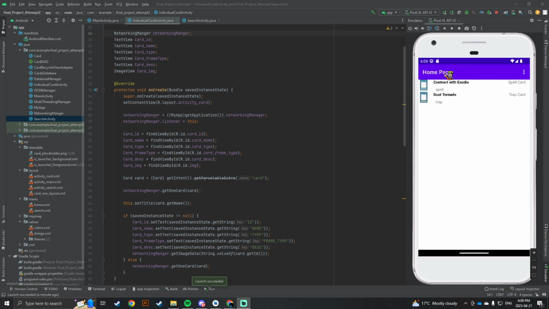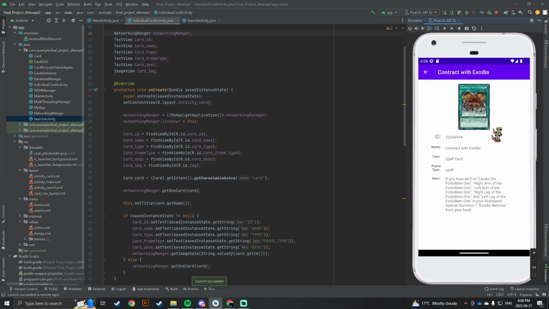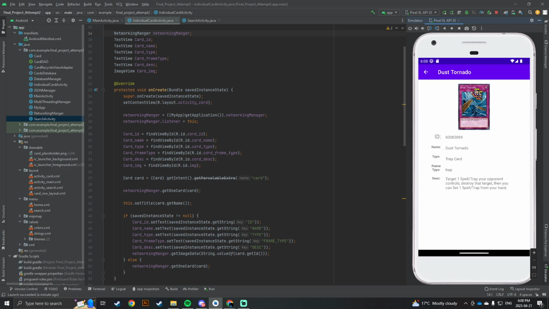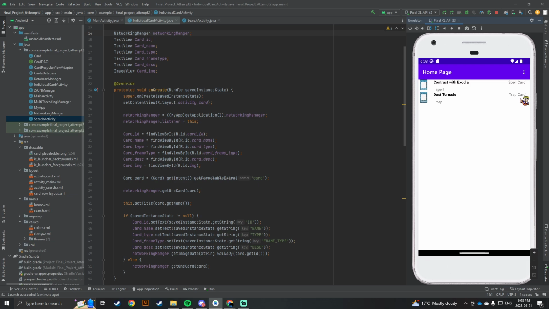The home page here is actually the favorites page. As you can see, I have two favorited cards: the Contract of Exodia and Dust Tornado, just cards in the game. You can click on them individually and they will come up with their individual card activity with all the different information about it. If we click the other one, you'll see that there's new information and a new card, so everything is unique. We can also delete a card if we swipe left or right. Let's say I swipe this card left, you'll see it got deleted.